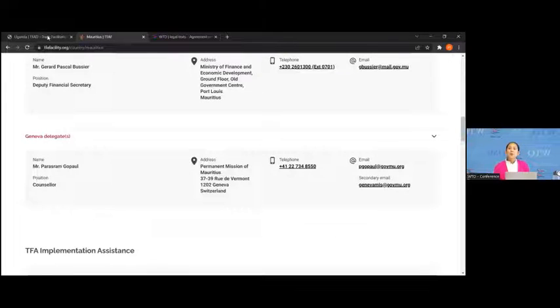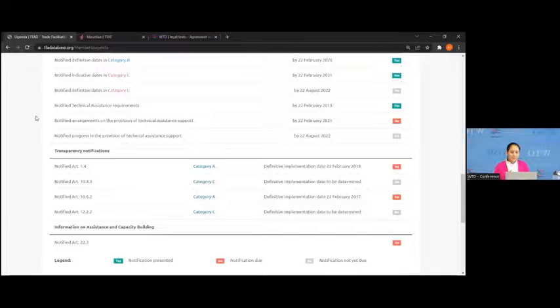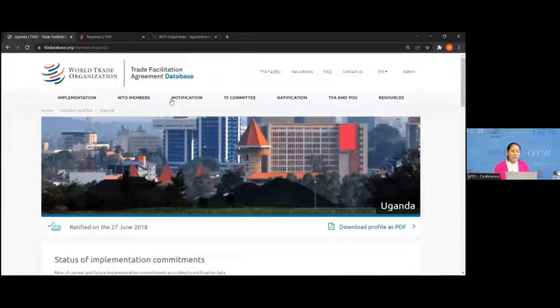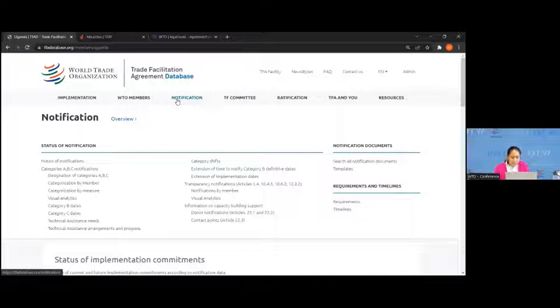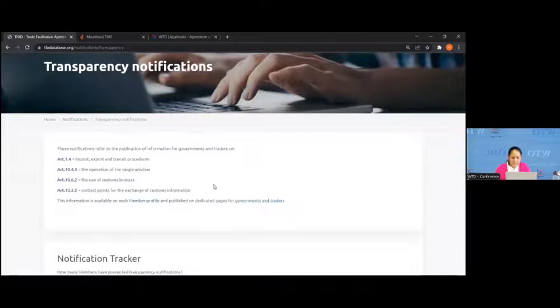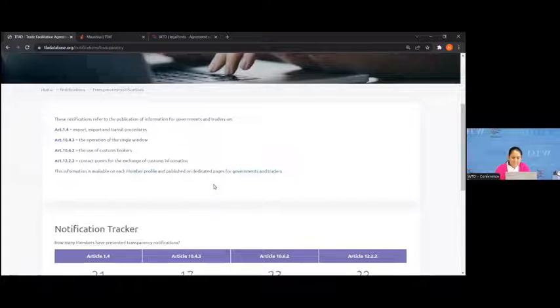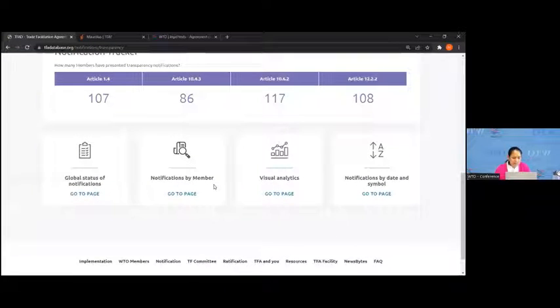So let me show you on the inquiry points. Let me go back to the database and say that you want to find an inquiry point. There are several ways to do this. If you know the WTO member whose inquiry point you're looking for, go to WTO member. They might have notified an inquiry point contact, or they might not have, according to their commitments. Another way, let me see if we can find it here. I'm under notification, on transparency notifications. I think this might not be a good way.